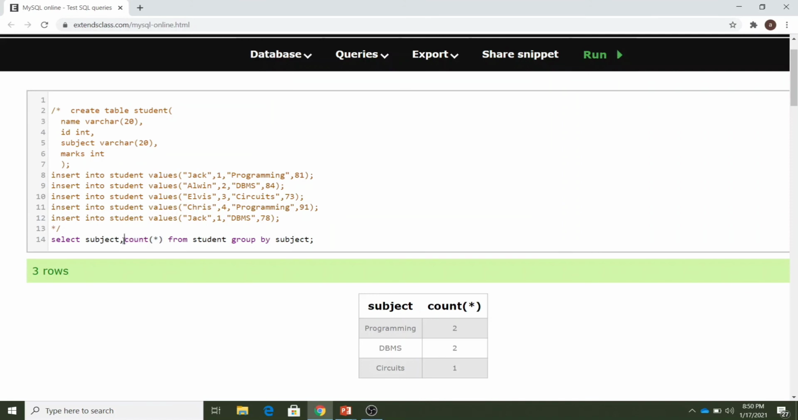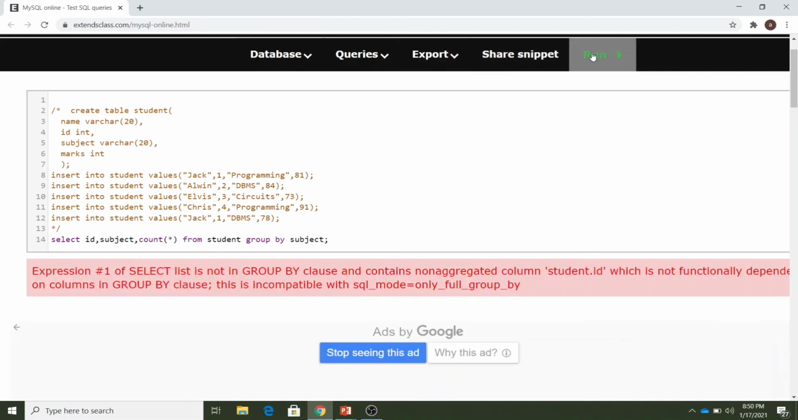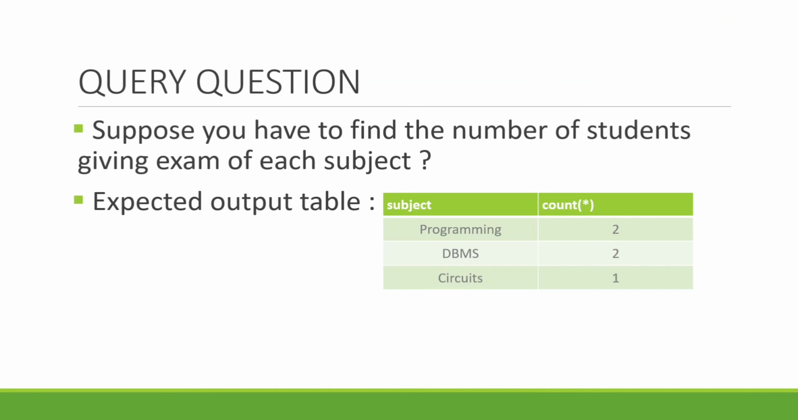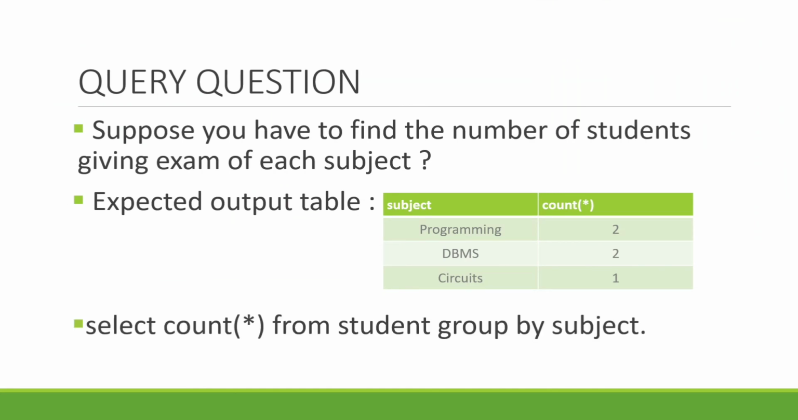Now suppose I try some other field, let's say ID. This should give me an error because ID is not mentioned with the group by statement. And you can clearly see that there is the error which I was talking about. So those two conditions should be fulfilled. This is the query that we just saw: select count star from student group by subject.